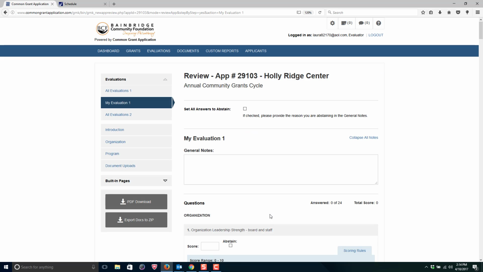This drops you into the first application you need to evaluate, in this case application 29103, and at the bottom after I'm done evaluating there's a next button I can select. So before I evaluate the application I need to read it. The application pages are over on the left hand side.